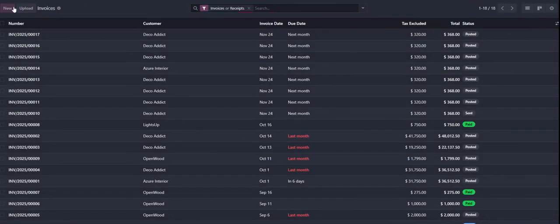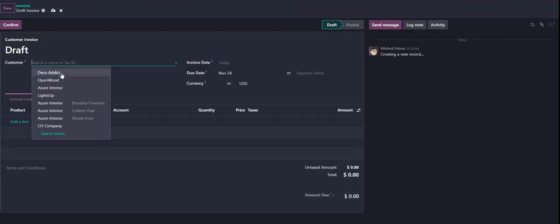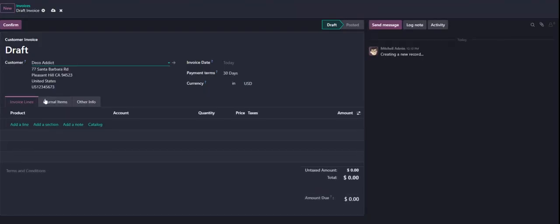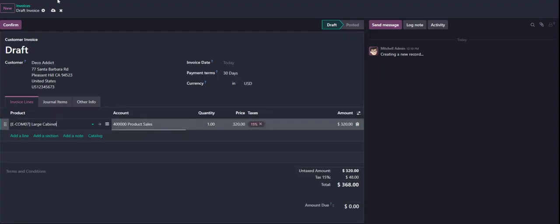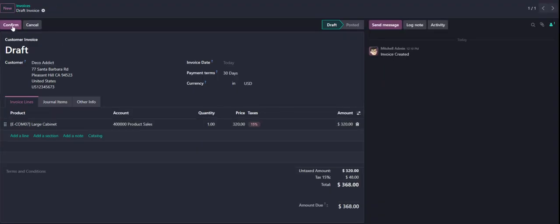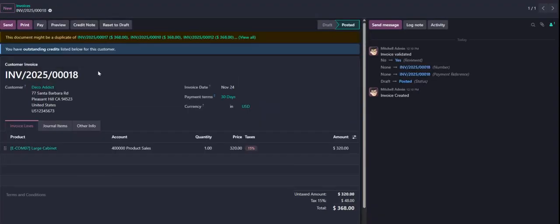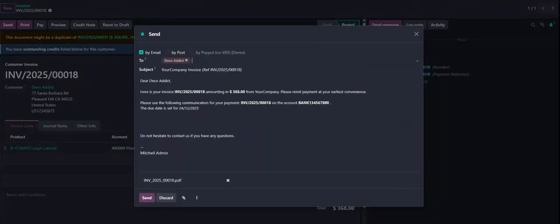Let's create a new invoice, for example, for the date. Then let's add a new item here. Let's confirm, and let's send a message here. And as you can see, our date format here is DD/MM/YYYY, so exactly what we were expecting.